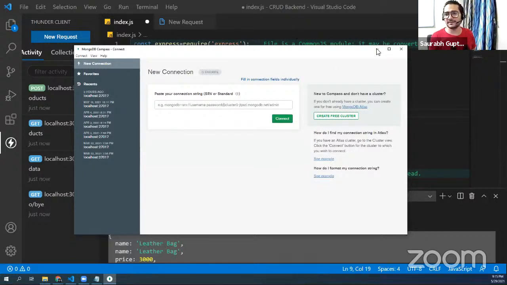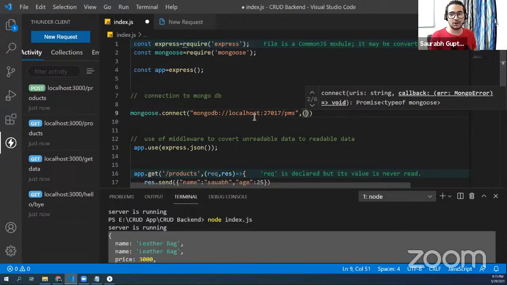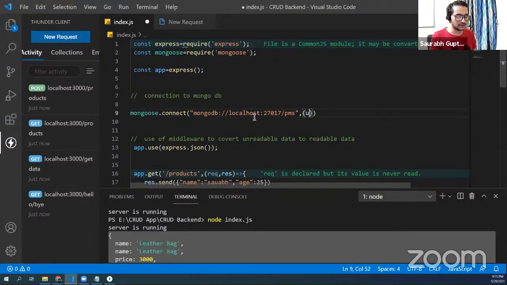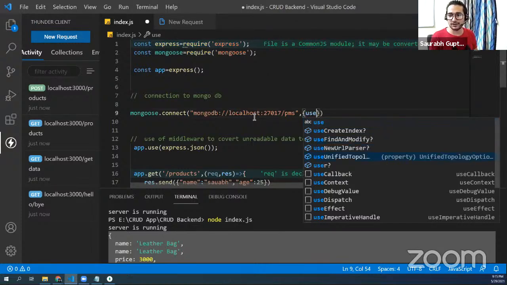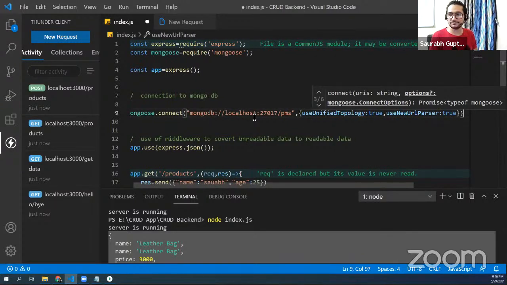Okay. So let's minimize it. Now what you have to write is simple. You have to write mongodb://localhost:27017/ and your database name that you want to connect to. Our database name is PMS, right? And then you have to pass 2 more options. That is useUnifiedTopology, give it as true. useNewUrlParser, give it as true. Okay.